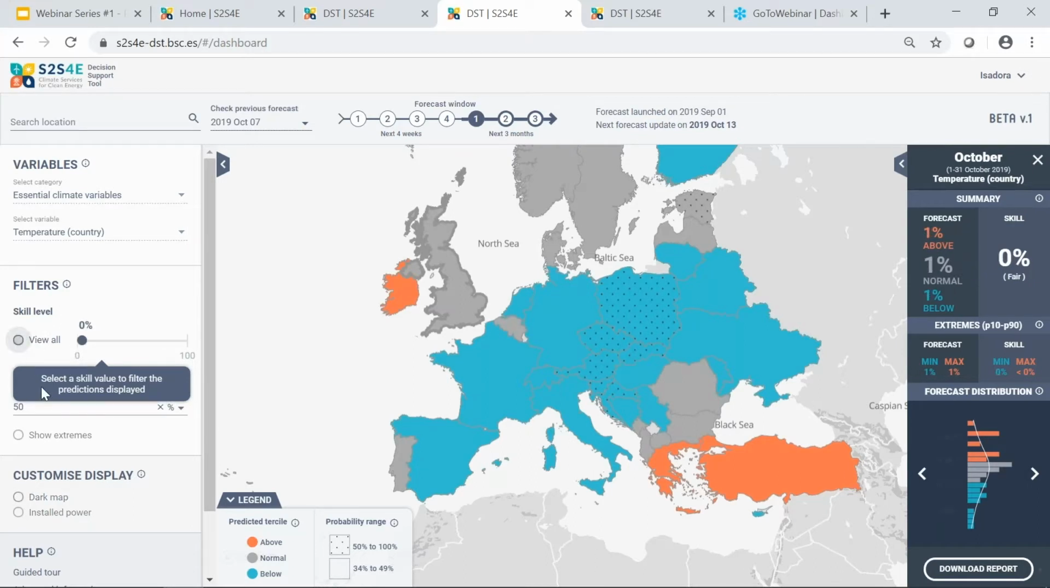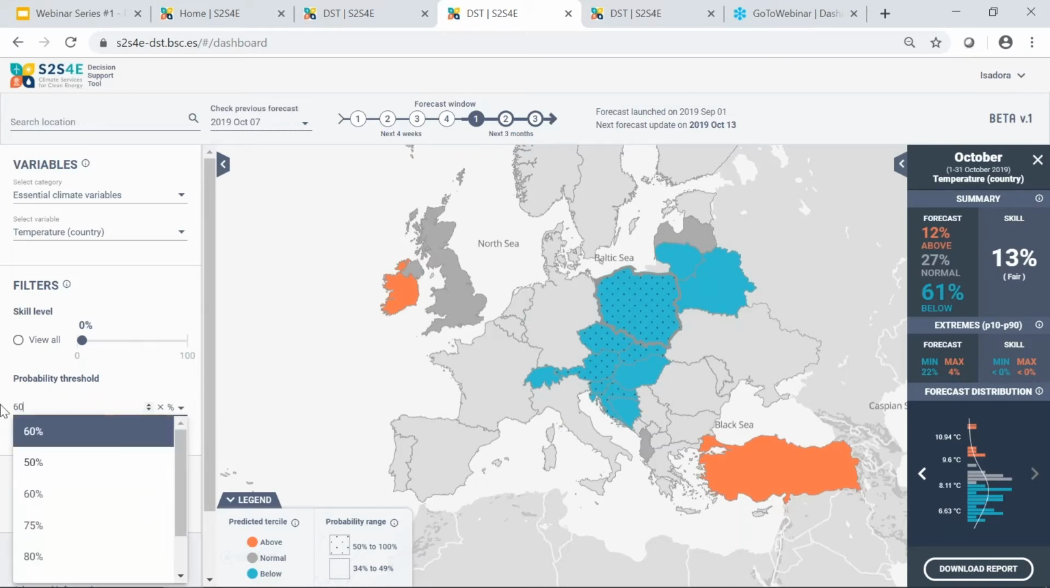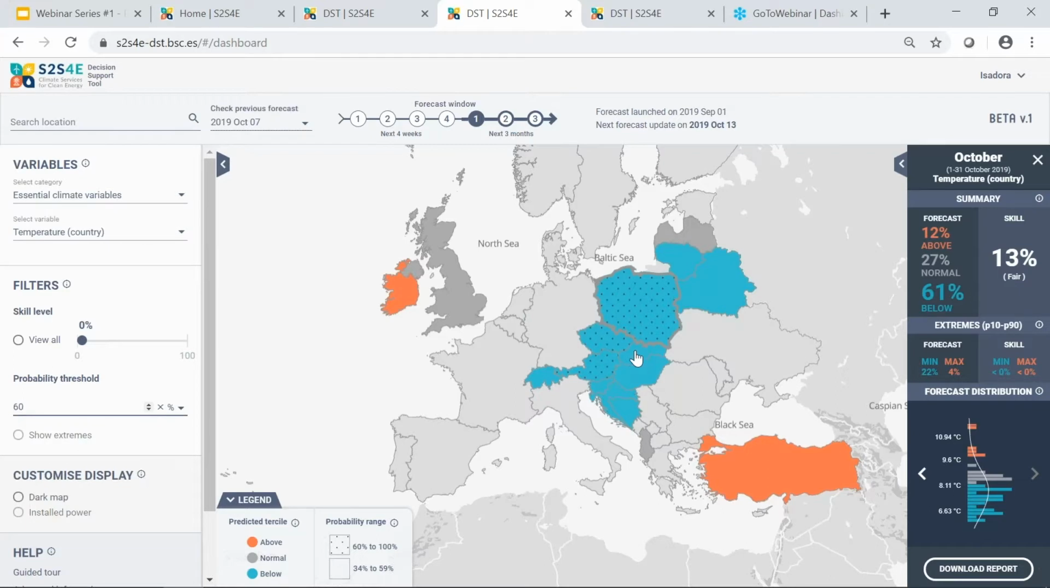The other feature that was important for the users helping us to produce the tool was to set a probability threshold. Right now, the probability threshold is 50. This means that for those countries where the most likely category is above 50, they are signaled and highlighted. This way, you can really spot places where you have a higher probability. Instead of 50, we could set 60%, and then you will see that there are some countries where there is no highlight.